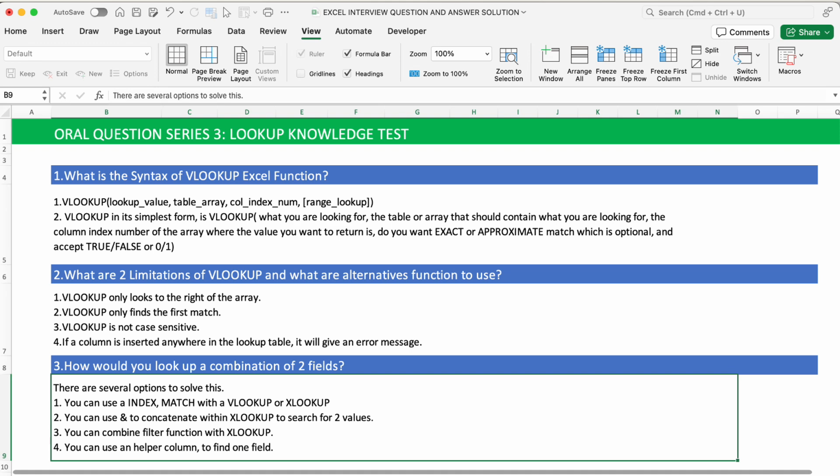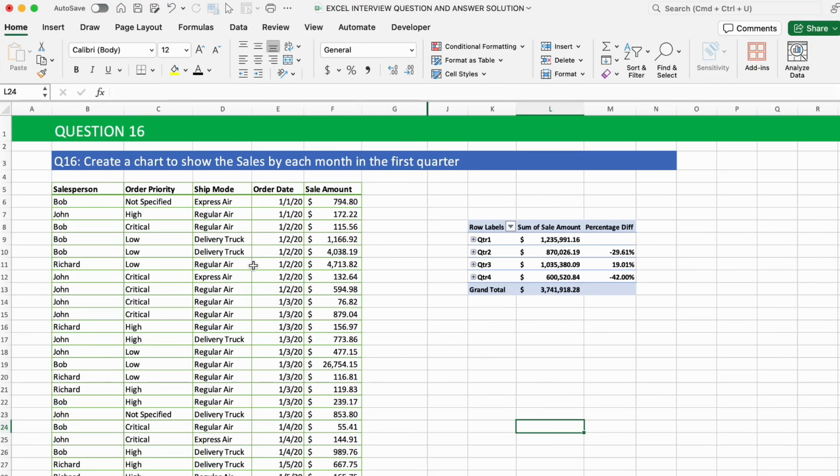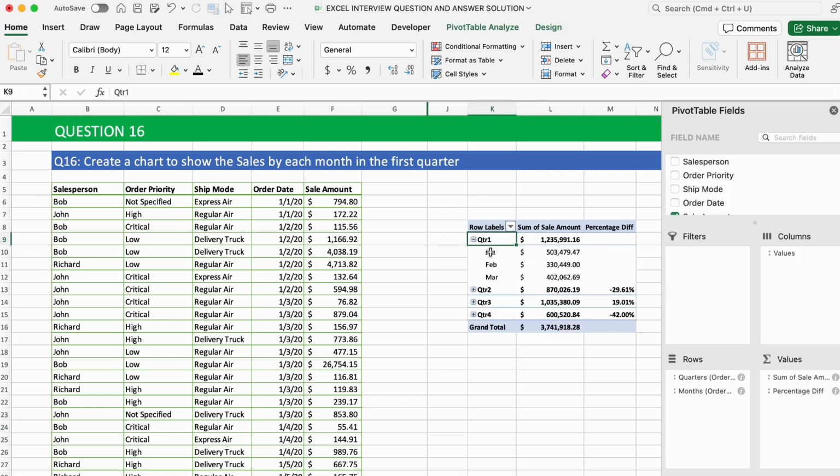Let's move back to the practical section of the interview. Question 16. Create a chart to show the sales by each month in the first quarter. So we have to create a chart to show the sales by each month in the first quarter. We can still use the pivot table. If you look at it, the pivot table has already grouped our data by month.